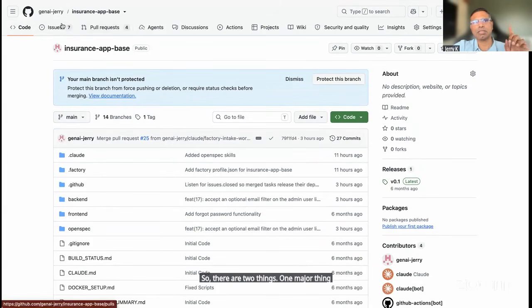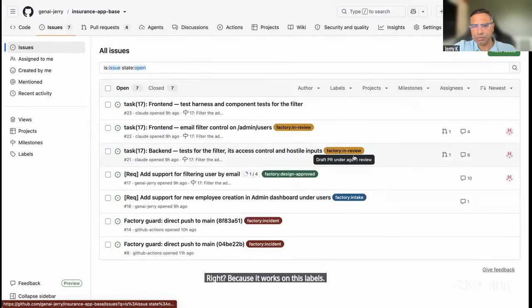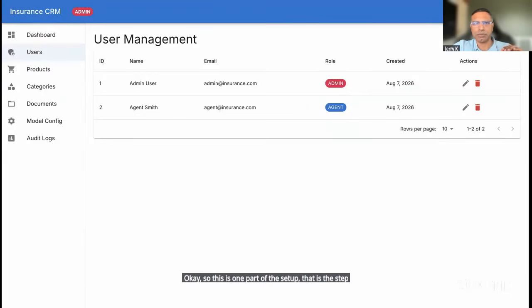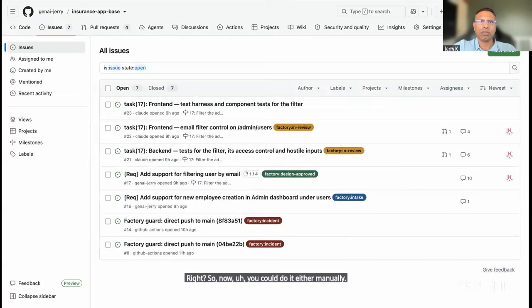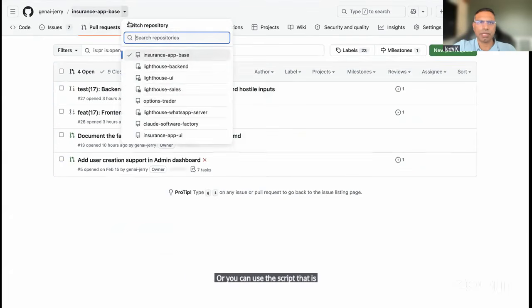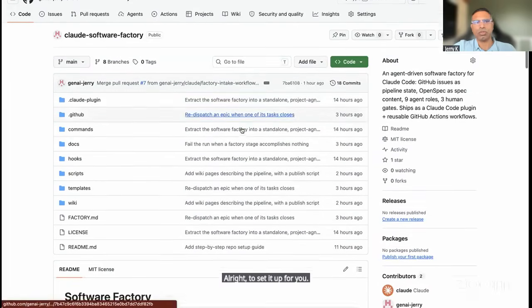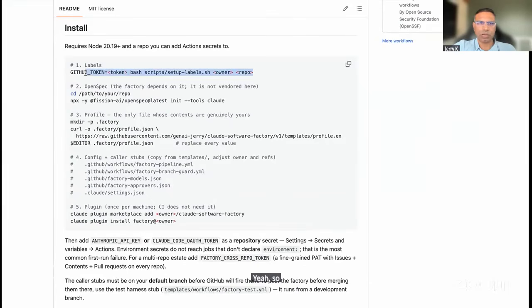There are two things. One major thing it needs is the concept of issue labels, because it works on these labels. Is that clear? So I need to set up these labels first in my repo. That's step one of the setup. You could do it either manually, or you can use the script already provided by the software factory code to set it up for you. So that's step one.